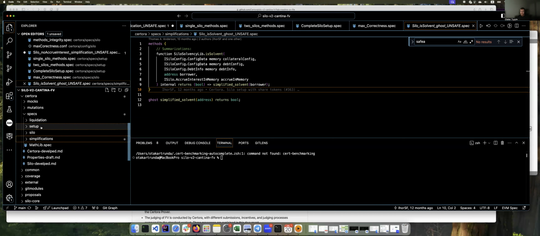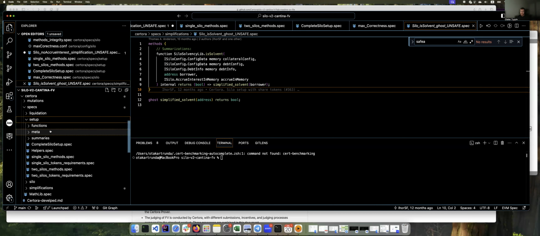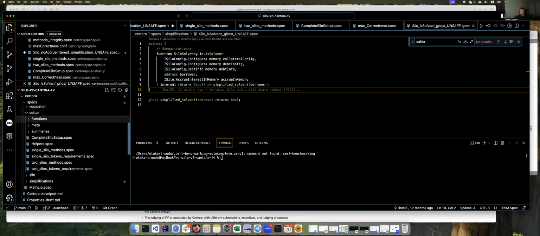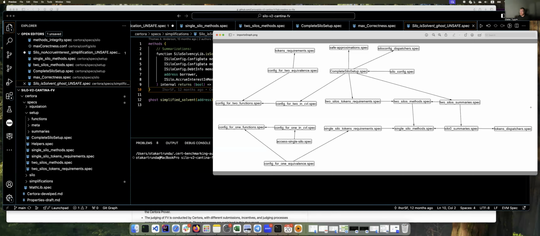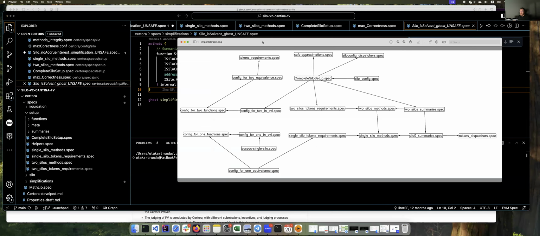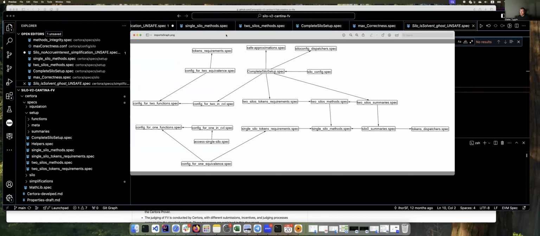Okay. Let's talk about the setup now. So the setup, there are a lot of files here. It might be a little bit confusing, so I have a diagram here that might help understand. The purpose of the setup is to actually tell the prover how the contracts interact, like what contracts are there and how they interact.